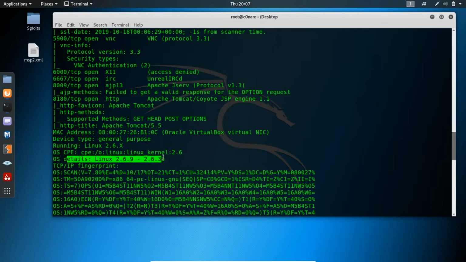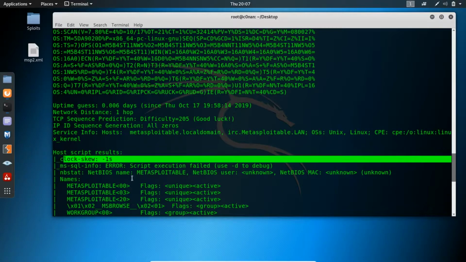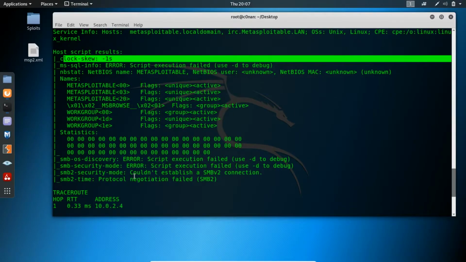OS Linux version 2.6, either between 2.6.9 or 2.6.33. It tells you the platform I'm running on. It's clearly a VirtualBox OS, and this is the assigned MAC address. Going further, it gives you the clock speed, so much information.